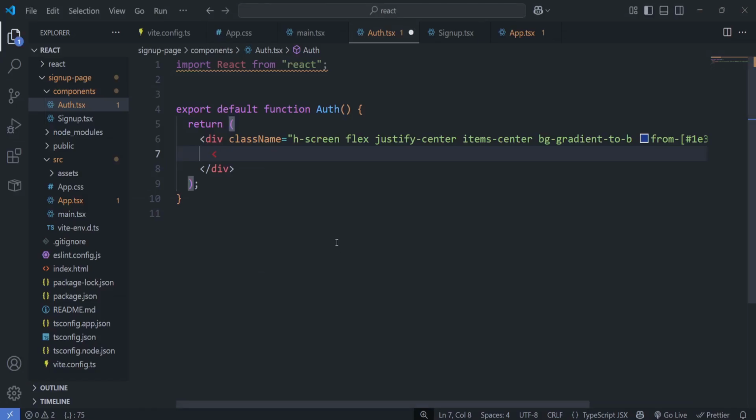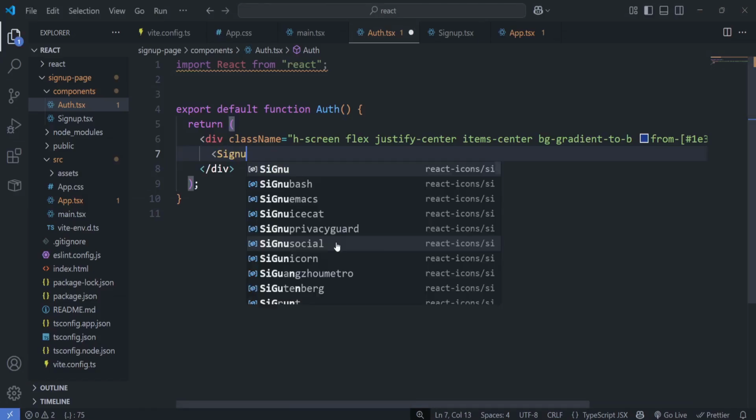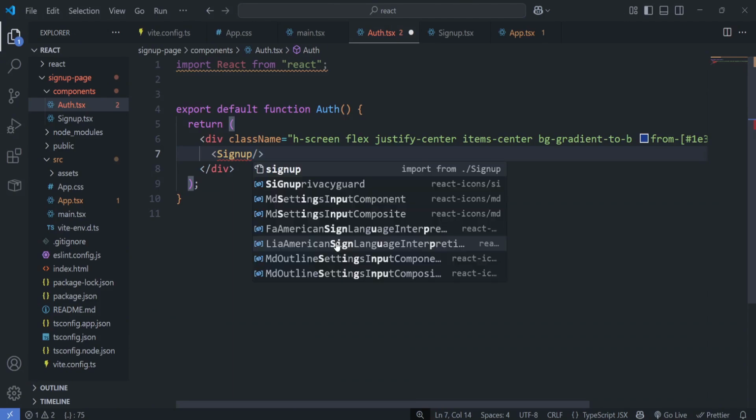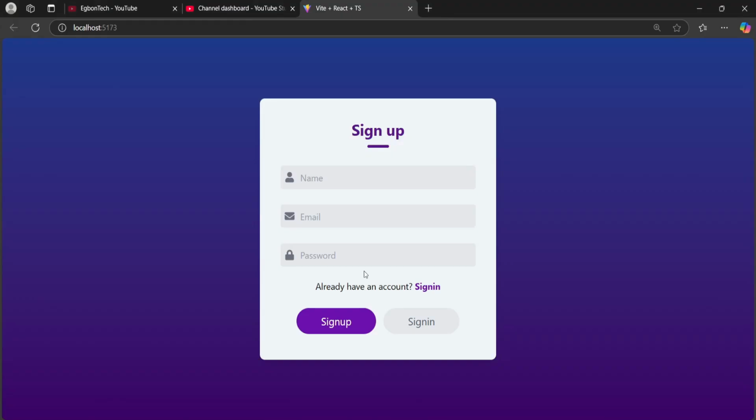Now in our web page, you're going to notice that our form is not inside the web page. And that's because we've not called on the sign up component in our auth.tsx file. So I'm going to head over there. I want to call on that sign up component. I'm just going to import that in. Now you can see right now that our form is back in the web page. Now we can create our sign-in component.